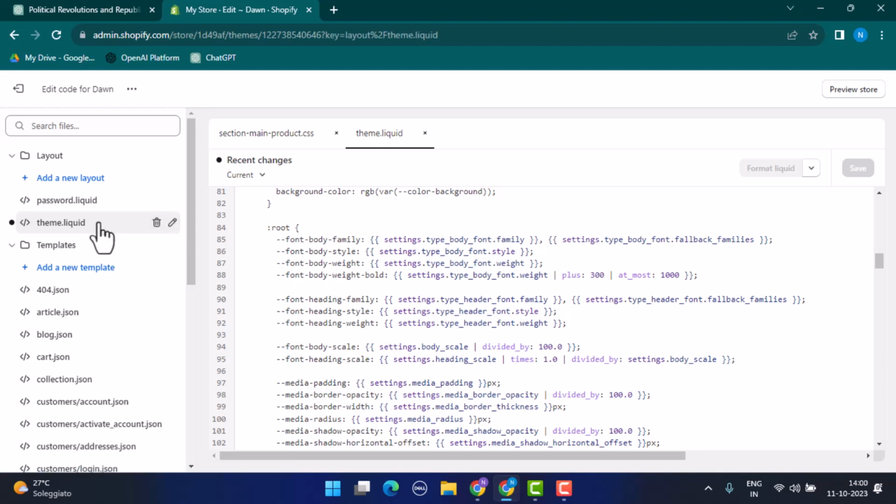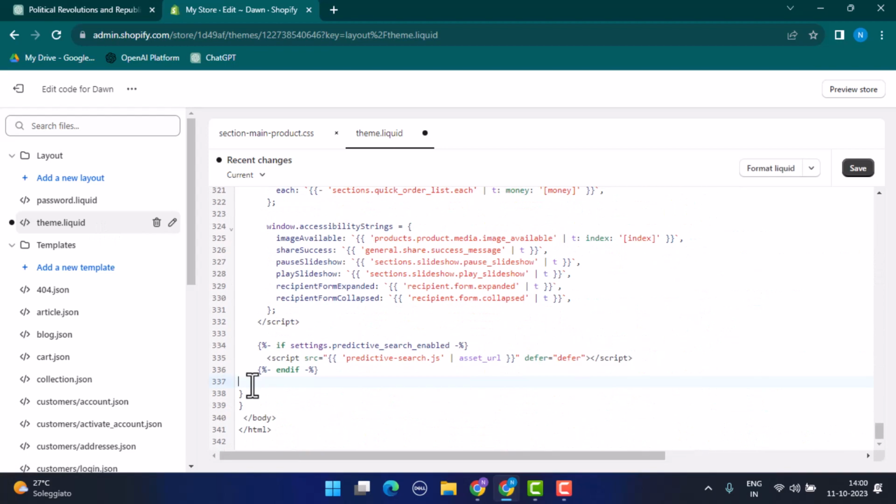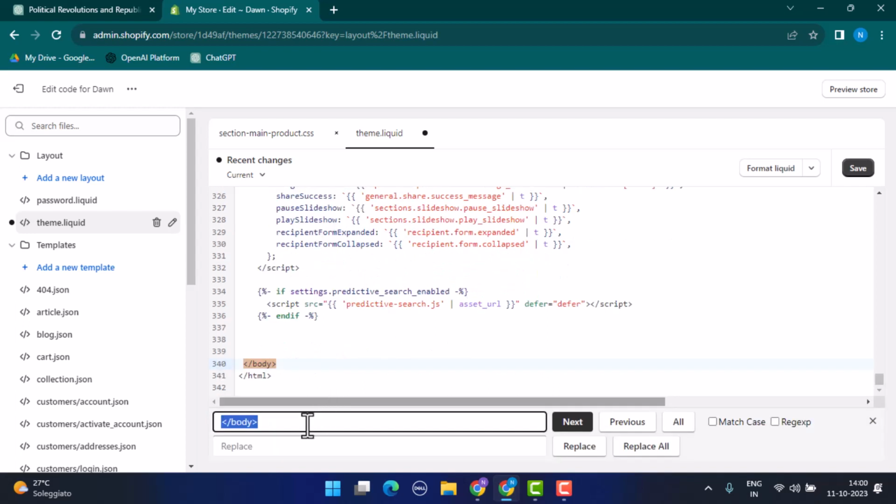After that, you'll be able to modify the code. So here you need to scroll down right to the bottom. And after that, you need to locate the /body. If you're unable to find the code, you need to tap on Ctrl+F at the same time and then type in body. And you'll be able to locate the body code right over here.